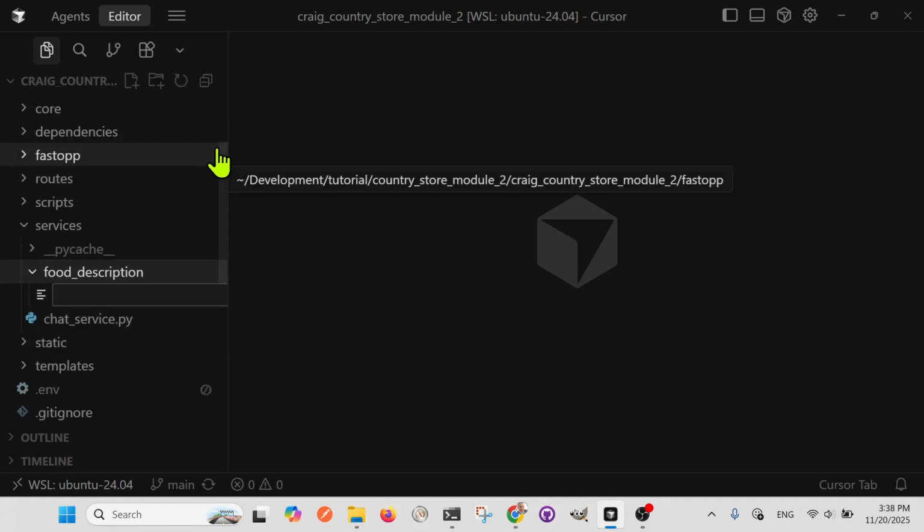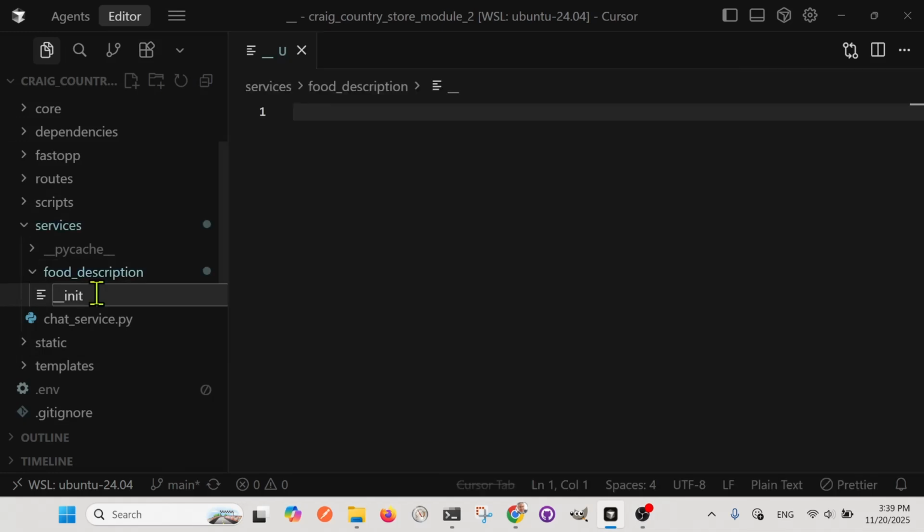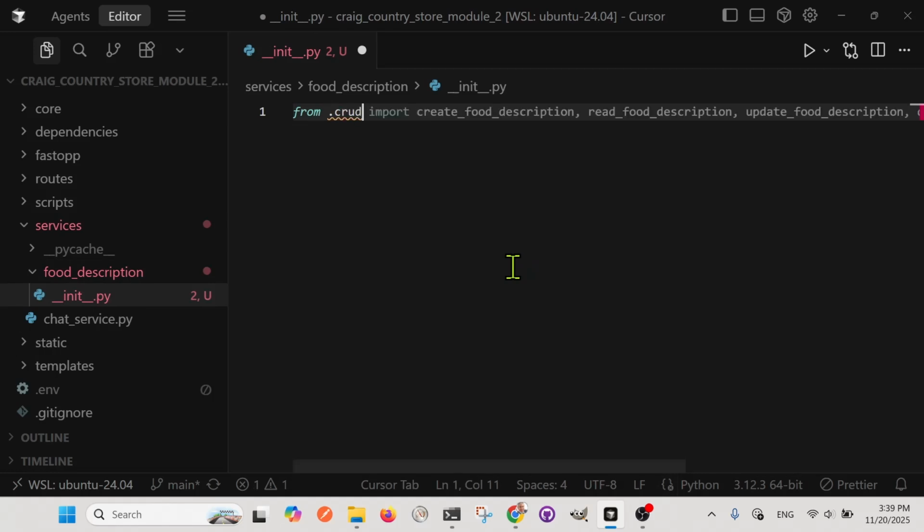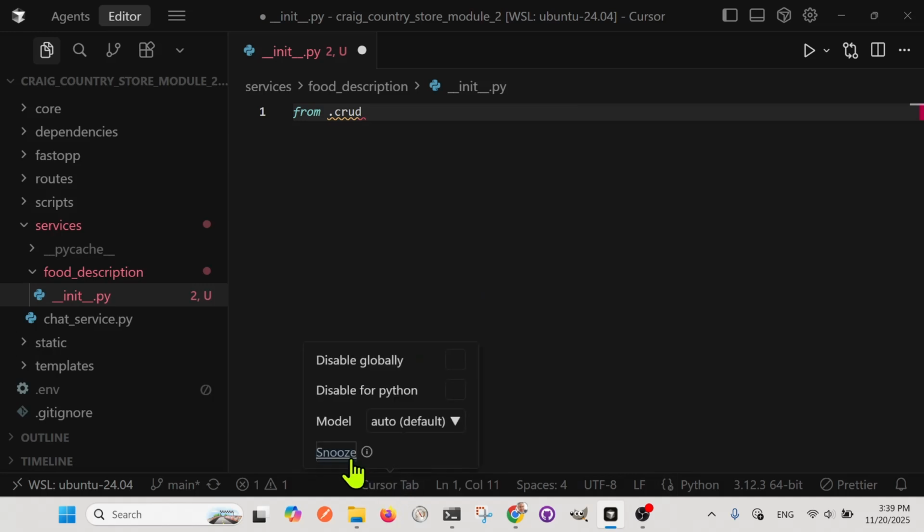We're going to create a new file in here, __init__.py. It's a special file in Python. We're going to use an import statement from CRUD, which we're going to create in the next step. So this doesn't actually exist right now. I'm going to turn off the cursor autocomplete. So from CRUD, it's a file that we're going to create.